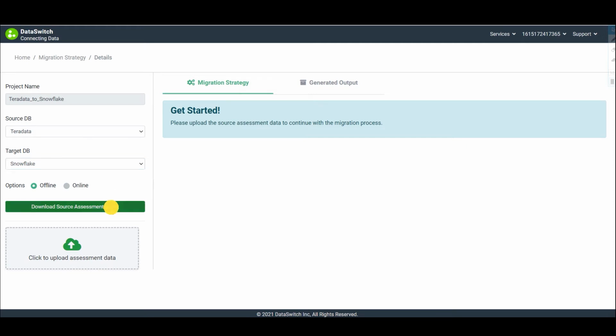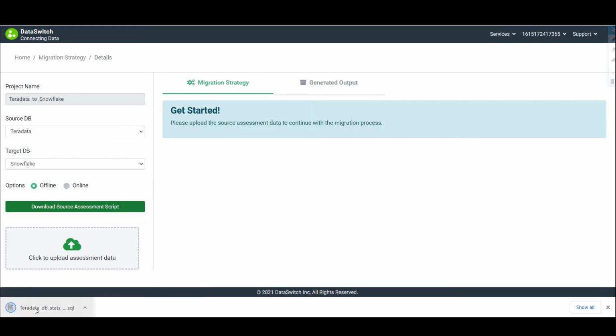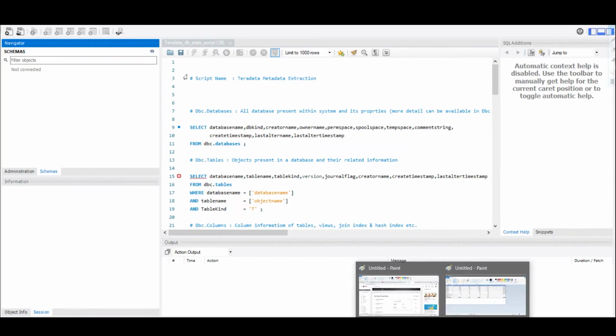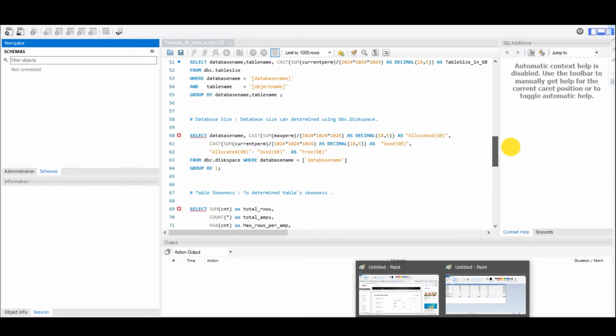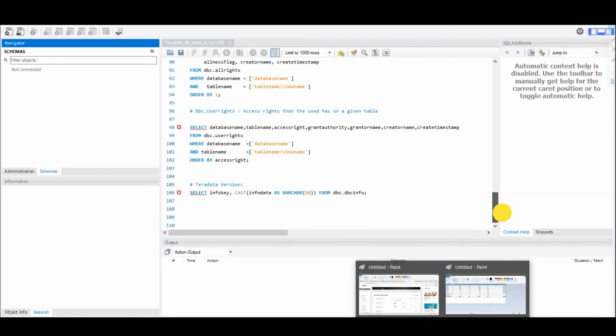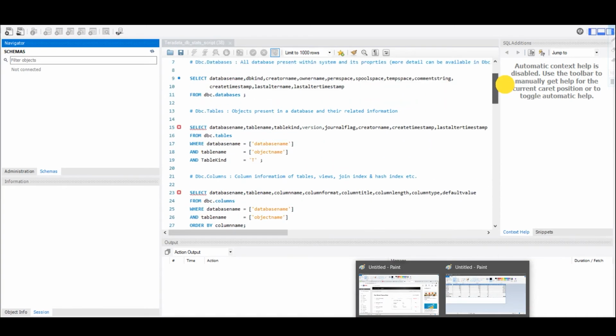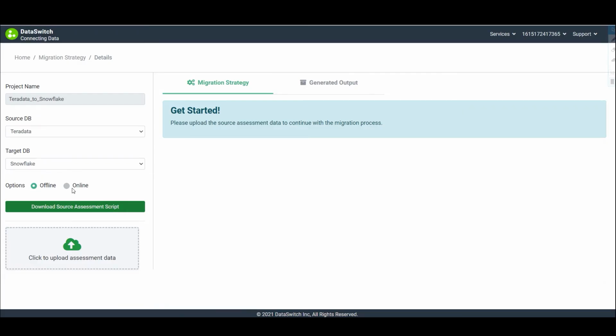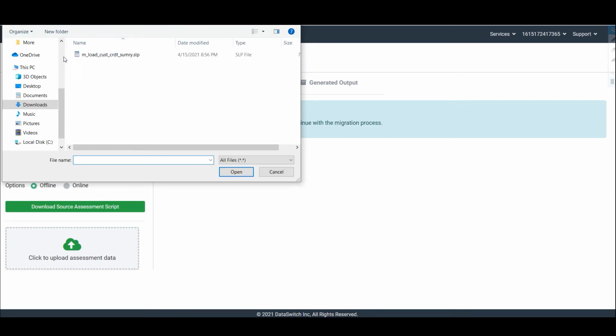On clicking Download Source Assessment, we can download this metadata information. The downloaded file includes tables, indexes, columns, database names, database size, and other access authentication details. This information can be collected either offline or online. If the offline mode is selected, the script will be given to the DBA. The DBA will execute and get the entire metadata information as a downloadable CSV file. Assuming that we've got the CSV file, let's upload the metadata.